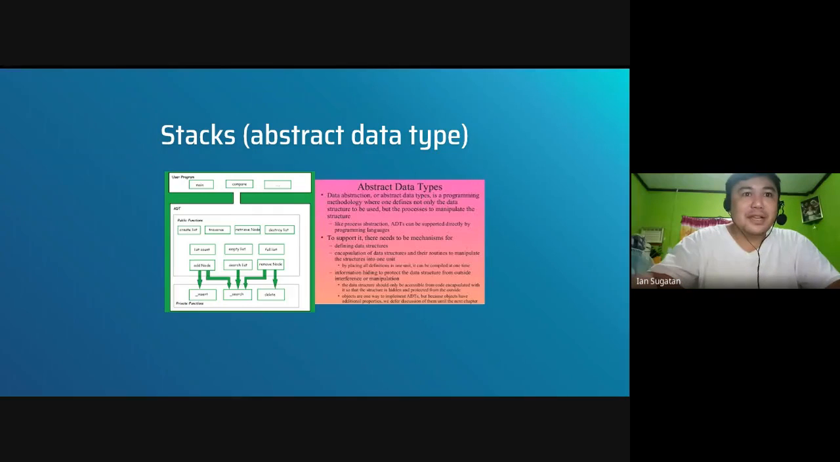LIFO is last in, first out, no? Last in, first out. So that is a very good example of your stack. So, that is an example of the stack or stack in abstract data types.